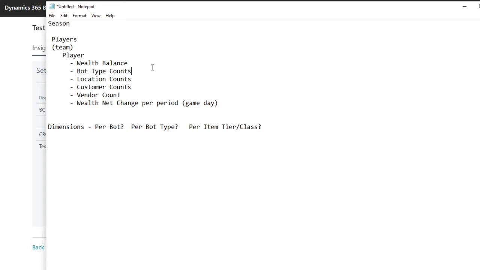And then the bot type counts. Part of me wants to make that a little subsidiary table, just for extensibility's sake, because then we can have the primary key be season, player, date, and then the enumerator bot type, so it's extensible. So we'll probably do that.